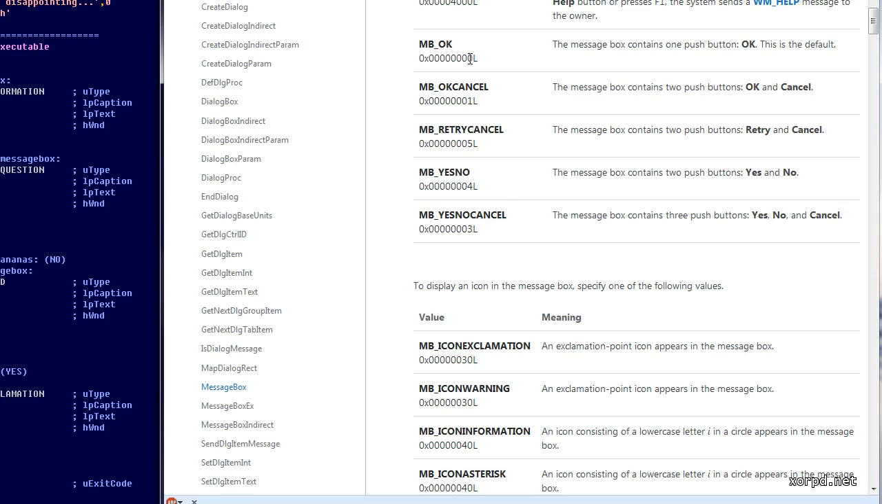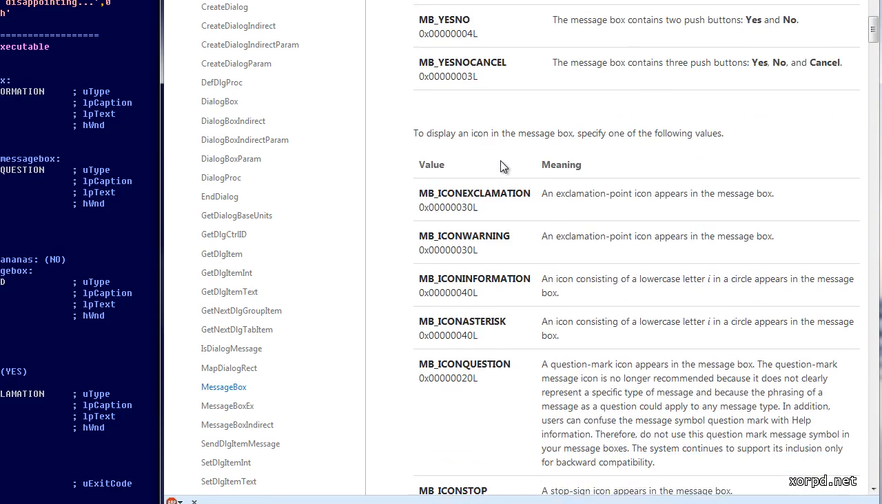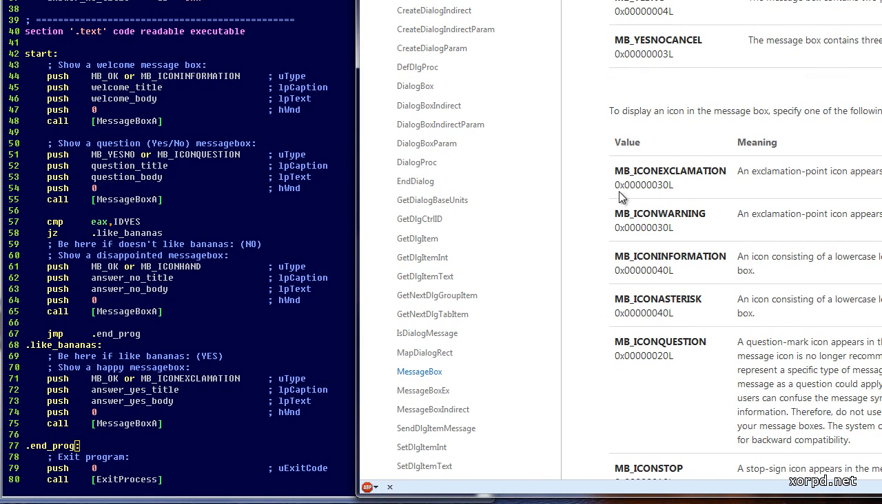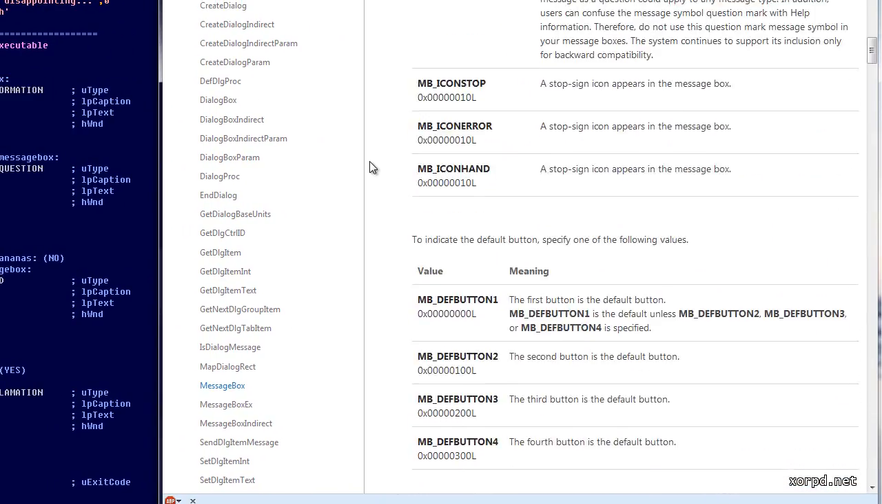Basically, MB_OK corresponds to the lower nibble, the lower 4 bits. However, MB_ICONINFORMATION corresponds to the next bits. Therefore, they do not overlap, and the MessageBox function is able to decompose the different options which we have combined into the type argument. Let's continue a bit.